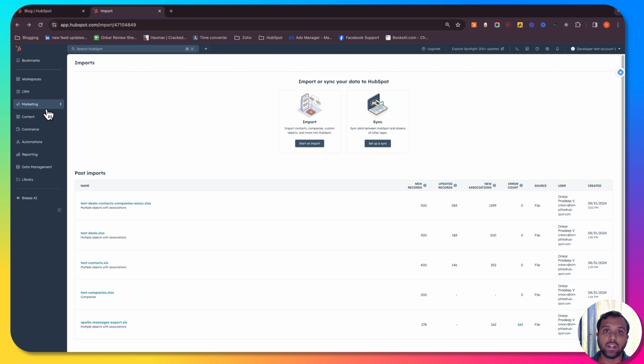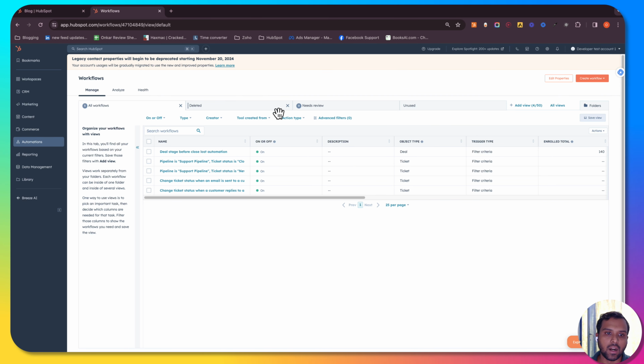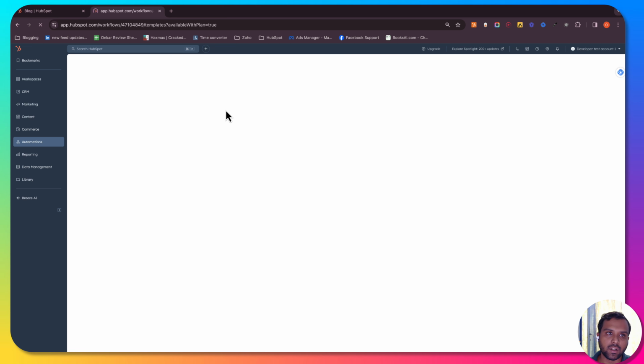So the next one over here is workflows. Workflows is only enabled for professional and enterprise level. So if you have a starter plan, unfortunately, workflows is a feature which you cannot use. But if you have a professional or an enterprise plan, this is an extremely important feature which a lot of businesses do not use, but should be using. To access that, you just need to go to automations and click on workflows. I've created a couple of workflows over here, but we'll start something from scratch. I'll take a template as an example.